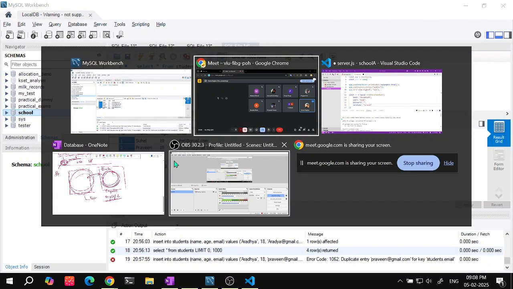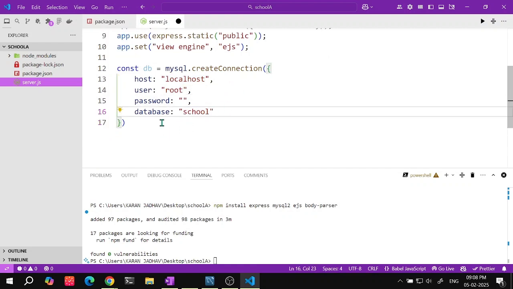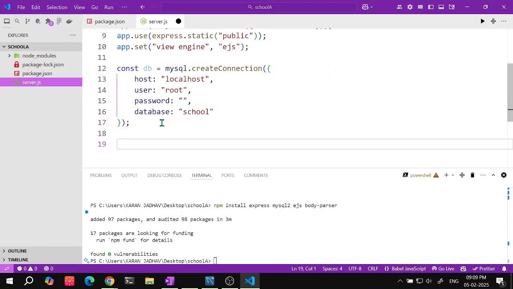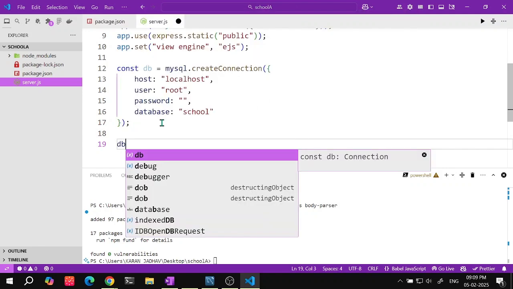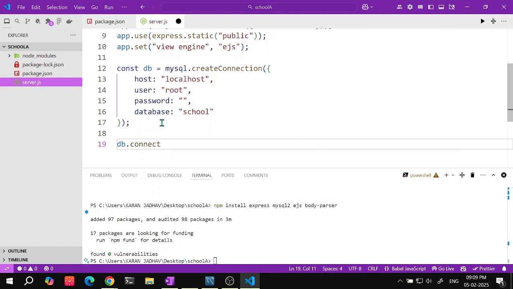Okay, my database is having these credentials. It is in the localhost, which means in this system only I have got my database. I have got root, and this is empty, and school. Got it? Now this will actually create a connection, and we'll check the connection using db.connect.